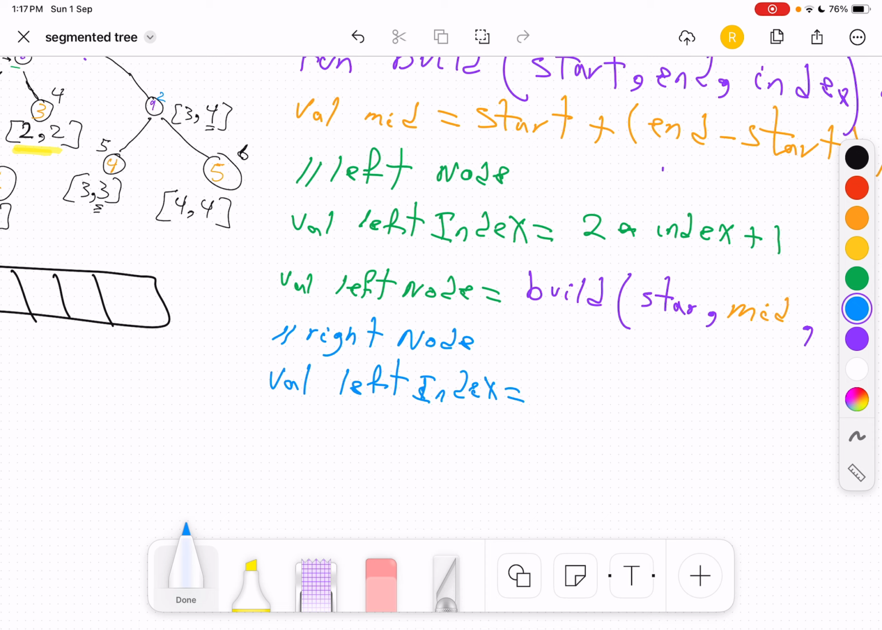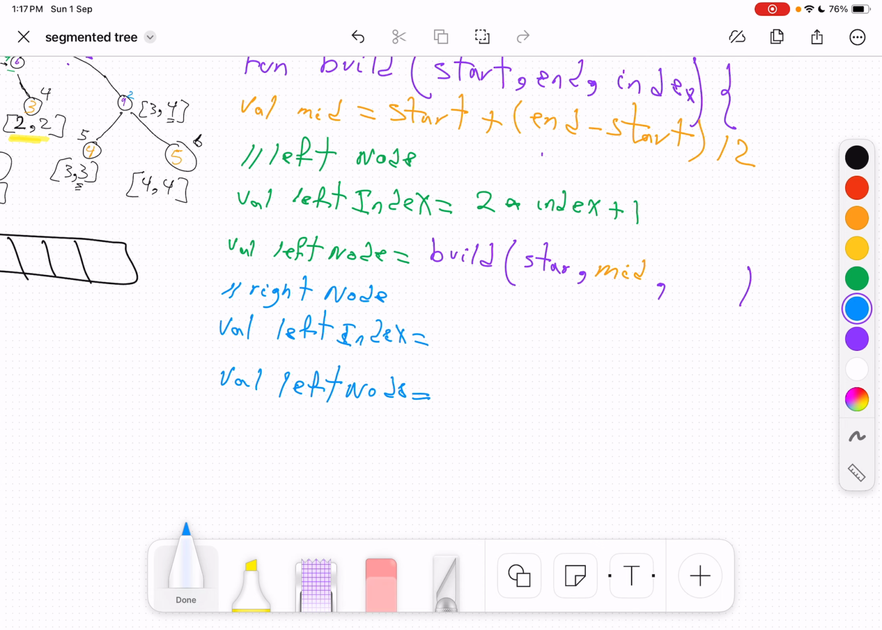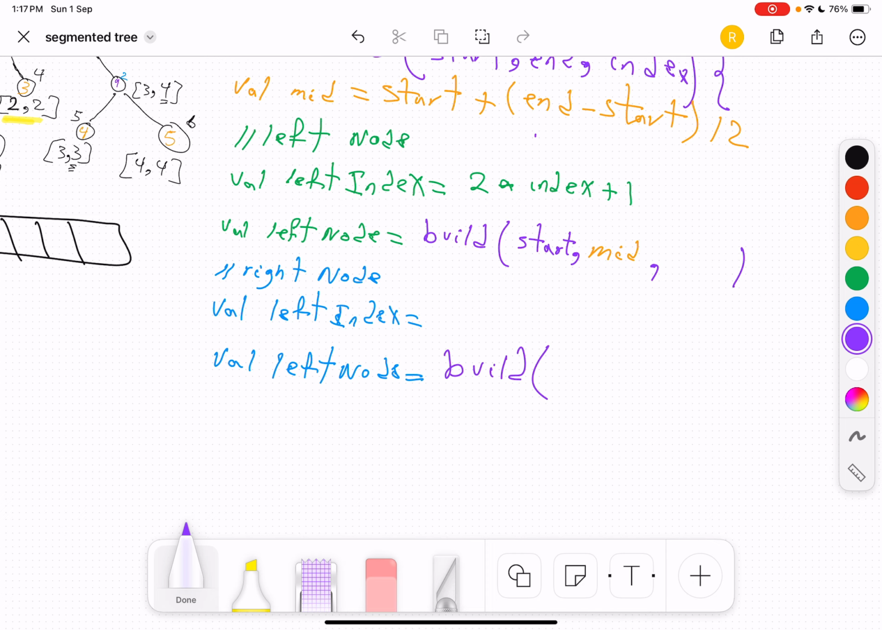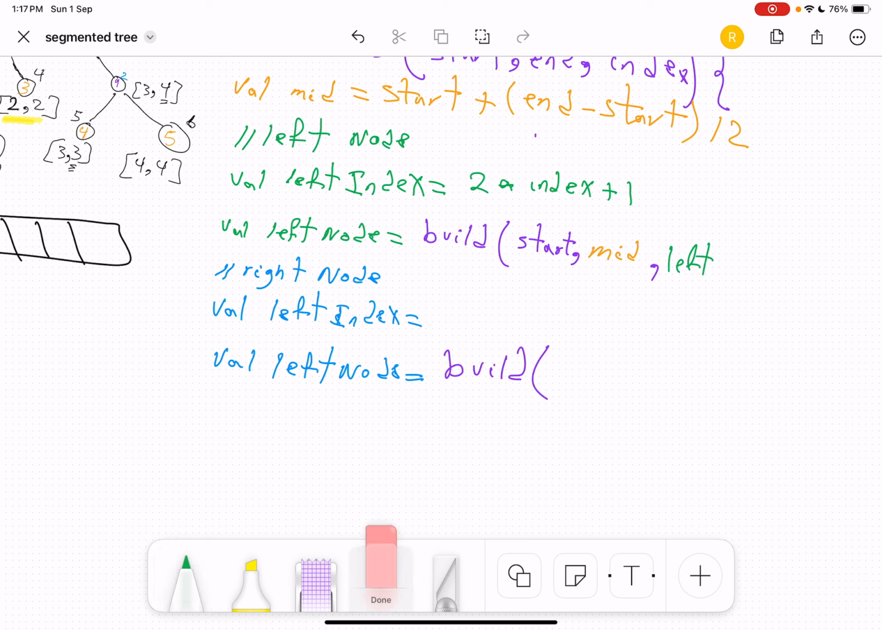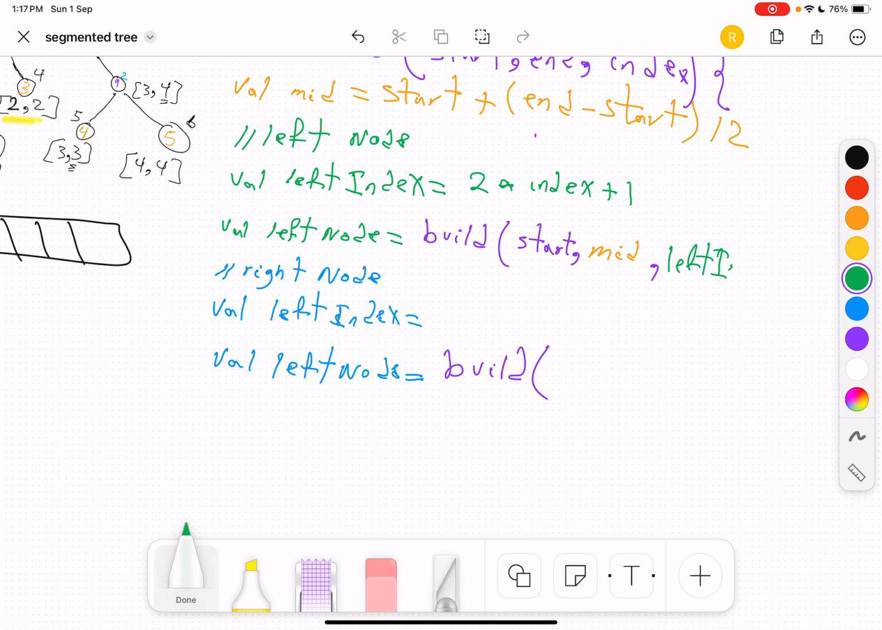But if you look at the way that I did here, I just cut them and put them around. Technically, based on the data structure, I want to calculate the left node, right? For doing that, we are doing exactly the same thing. Say build, and then sorry, this is the start here, this is the mid, and this is the index that we are passing. Say left index, and here the same thing too.